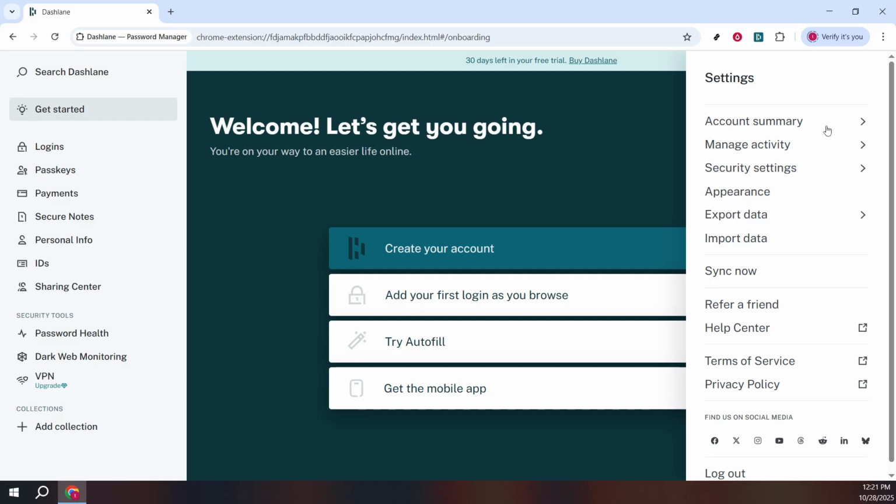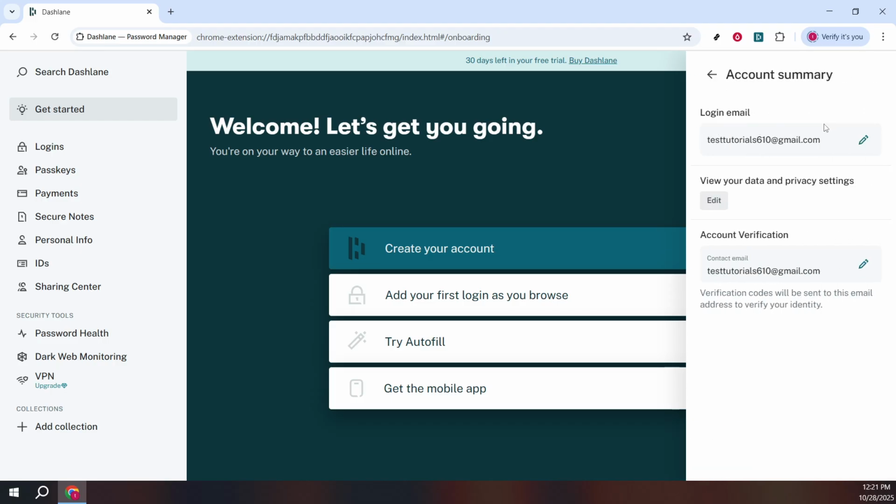Once you're in the settings, look for a tab labeled Account Summary. This section is particularly useful for viewing a comprehensive overview of your account details. Click on it to continue. Here, you'll find all the vital information about your Dashlane account, including your email address, which is what we'll be updating today. At this point, you should see your login email listed in the account summary.